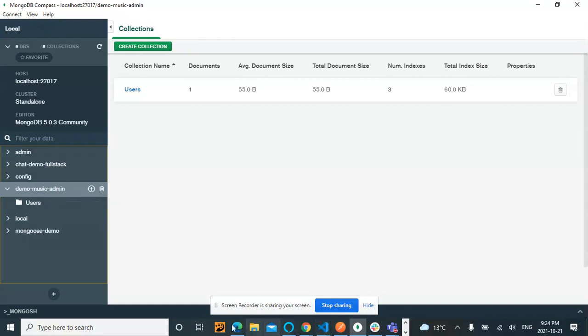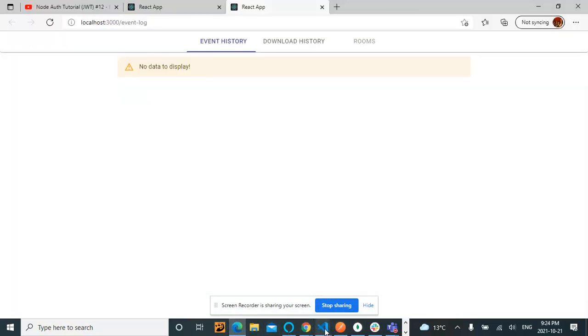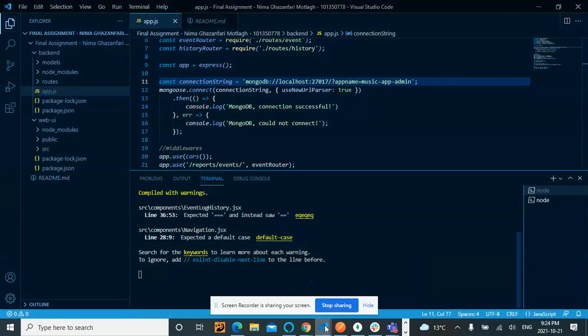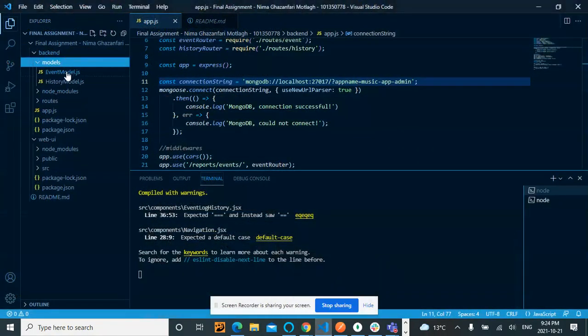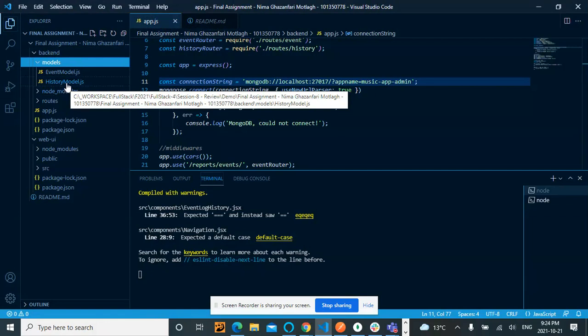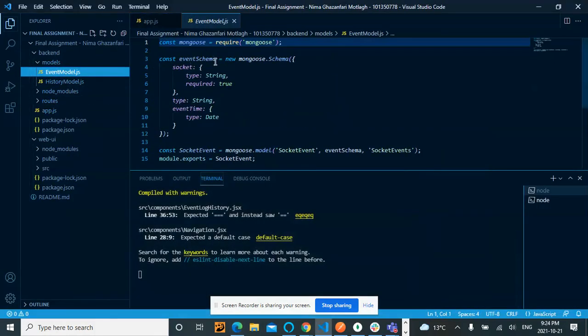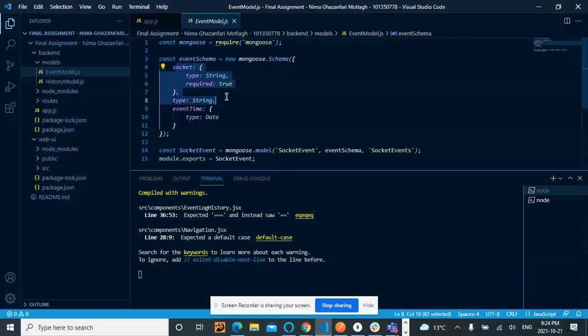And maybe I can mock some data here. We'd have to look at the models, if you remember, the Mongoose models. So let's close this out so it doesn't bother us anymore. Let's go to our models. So we have one for the history model and one for the event model, similar to yours. Let's take a look at the event model. It has a socket, which is a type of string, a type, and an event time. So socket at least, right?